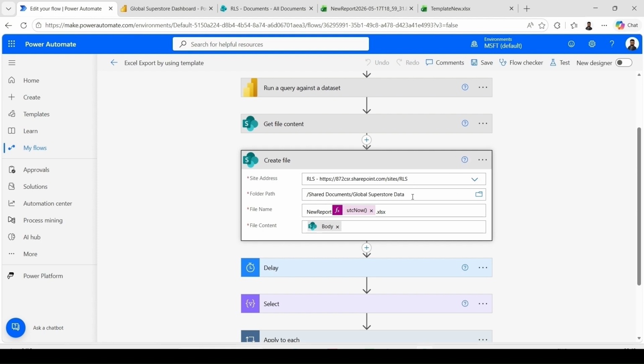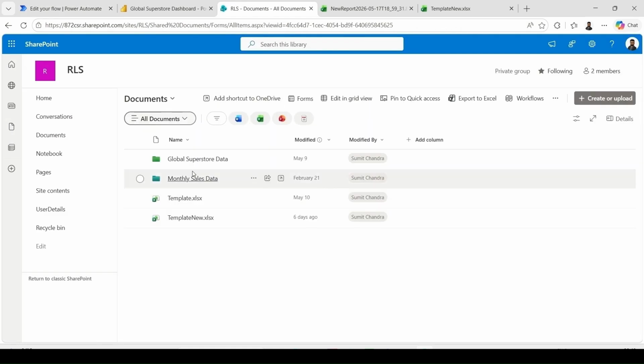I define the path. So here you can see I selected shared document, then global superstore data. Let me come to the SharePoint and here you can see I have a folder for global superstore data. So all the new files will be created inside this folder. So in this section, it will create a copy of this template and store it here.